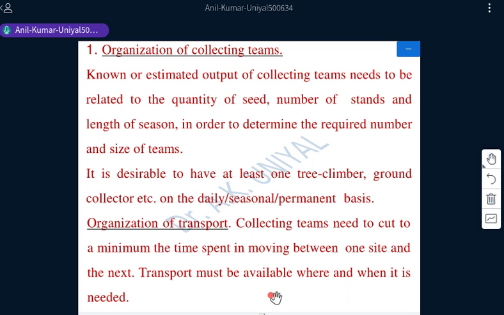Then one porter should also be there, who will carry the bags of seeds. Transport facilities are also needed. The collecting team needs to cut to a minimum the time spent in moving from one site to the next, and therefore a reliable transport system should be available where and when it is needed.